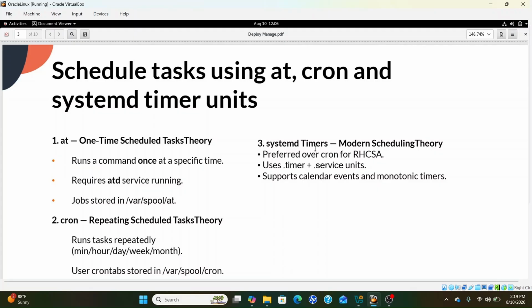So what is systemctl timer? Systemctl timers are used to schedule the tasks in modern Linux systems like cron. Timers integrate directly with systemctl service. It supports advanced calendar expressions and provides better logging reliability.